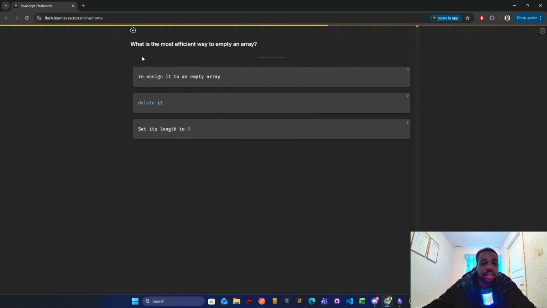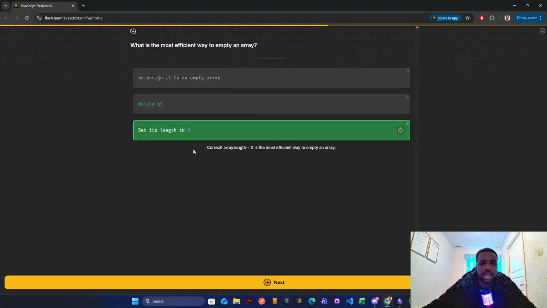Okay. What is the most efficient way to empty an array? So reassign it to an empty array, but you can't reassign it because it's already an empty array. So you can delete it, but you can't. You can set its length to 0. Yeah.